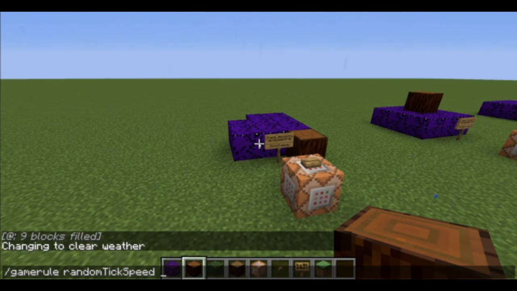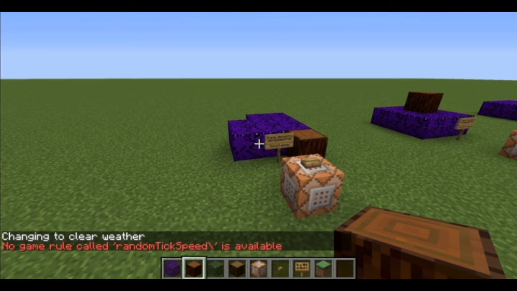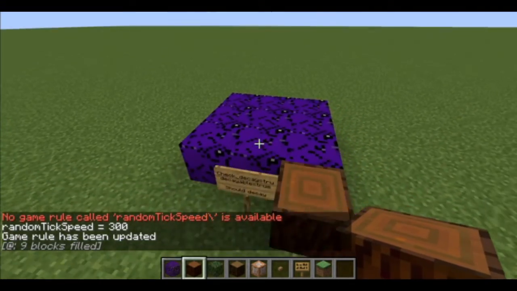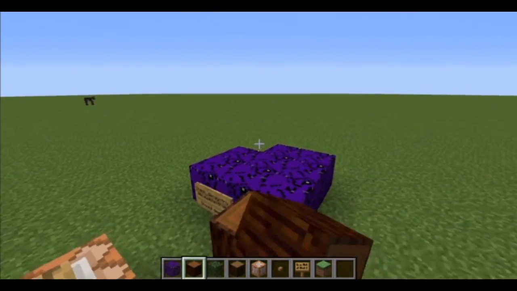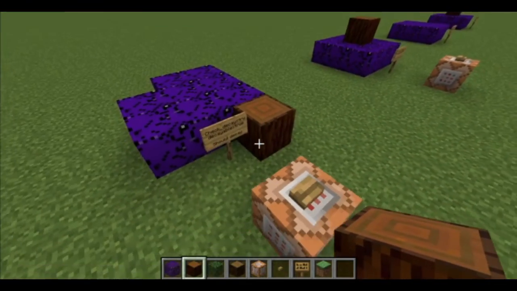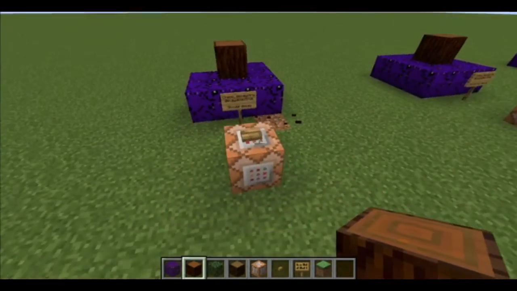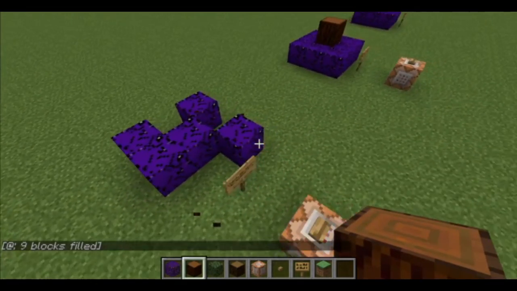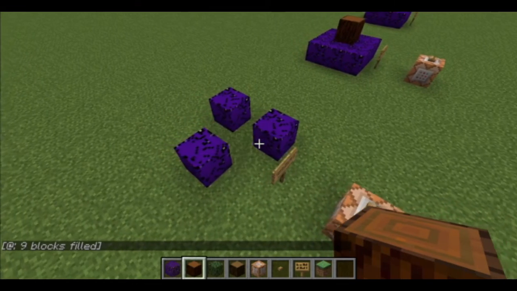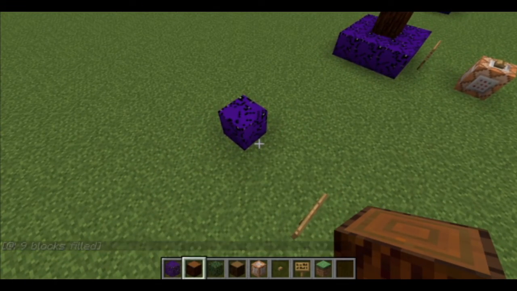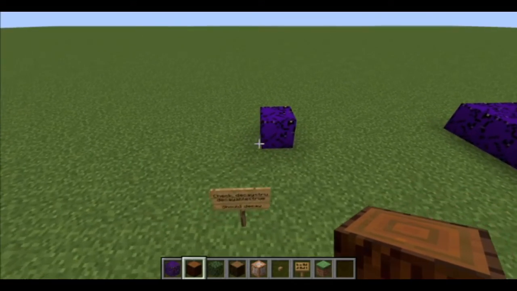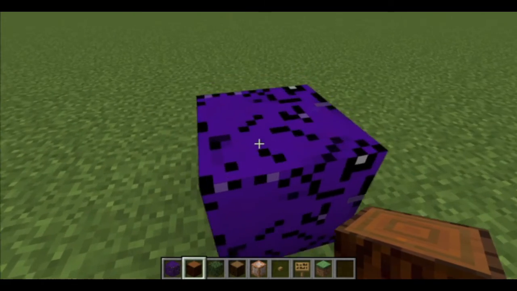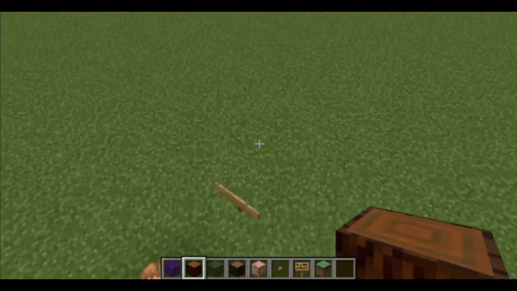Game rule, random tick speed. What's the tick? Oops. Let's make it 30. Okay. So notice how that corner leaf just decayed because the wood is over here. If I put it over here, it's not going to decay. But now if I remove the wood, it all decays. Gonna decay. And poof. There we go. Gone.